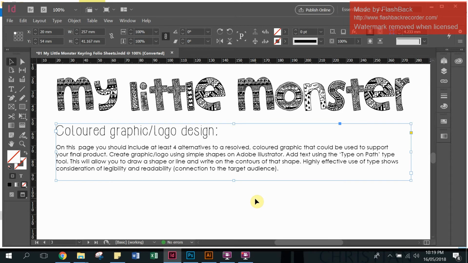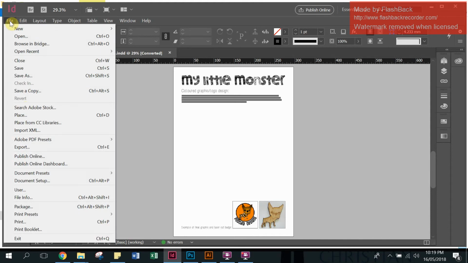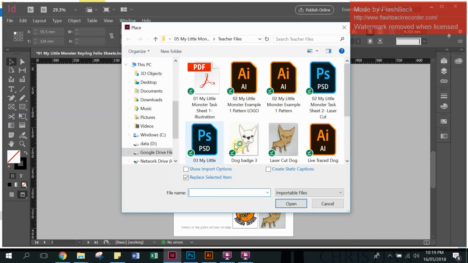So we're going to press Ctrl+0, click off of your image or your text, and then we're going to go File and Place. File, Place. I'd like you to find that file now.